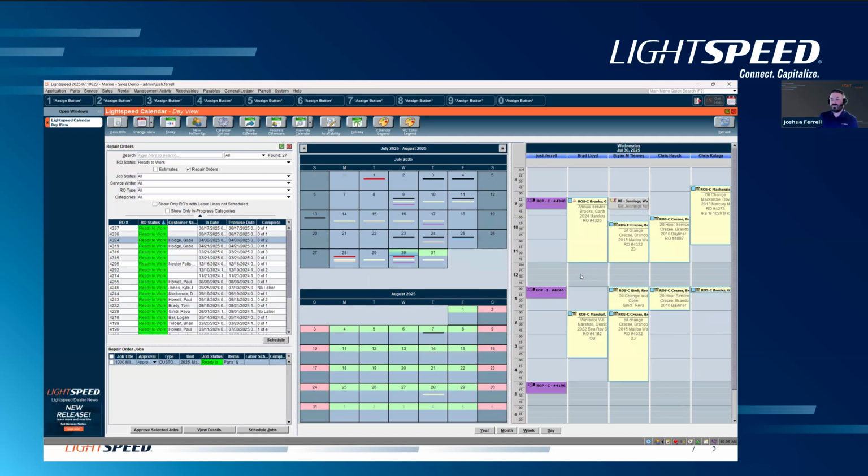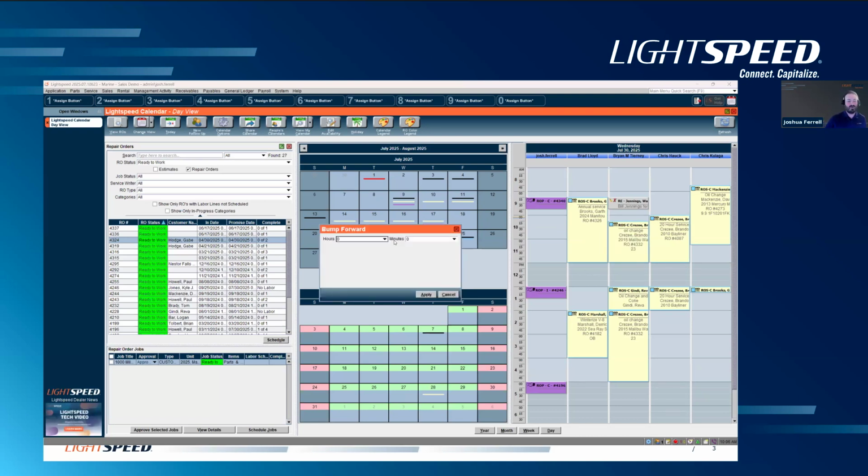Now you may be wondering, why would we want to pin an RO? Well, that is because we have the capability of bumping items. So if I unpin this repair order, I have the capability of bumping this forward. So let's say that Brad was working in the service department as a technician, and he had a job previously that was taking a little bit longer than we had originally anticipated. I can right click, I can bump forward, and I can bump it forward hours or minutes.